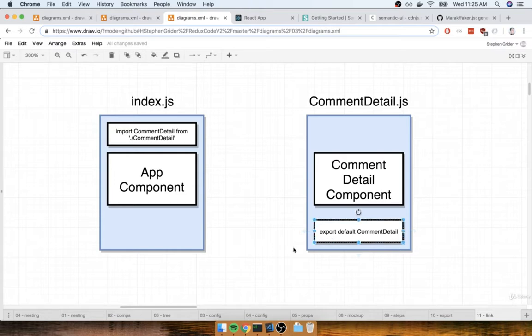First off, we're going to place an export statement inside of the comment detail. This export statement essentially tells the rest of the world, hey, everybody else, every other file inside my project, if you want to get access to the comment detail, no problem, I got you covered. So the export statement that we're going to place inside of comment detail is going to make our component available to every other file inside of our project.